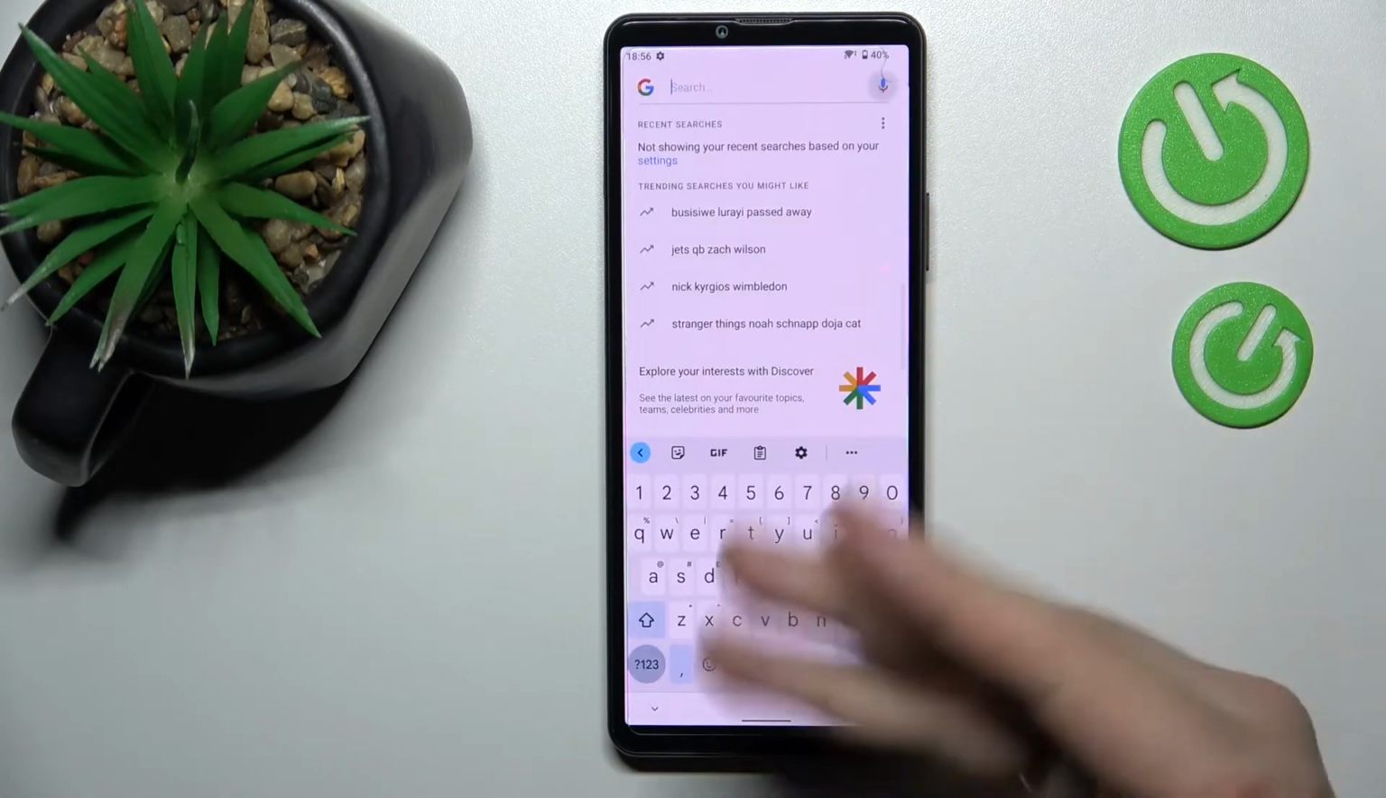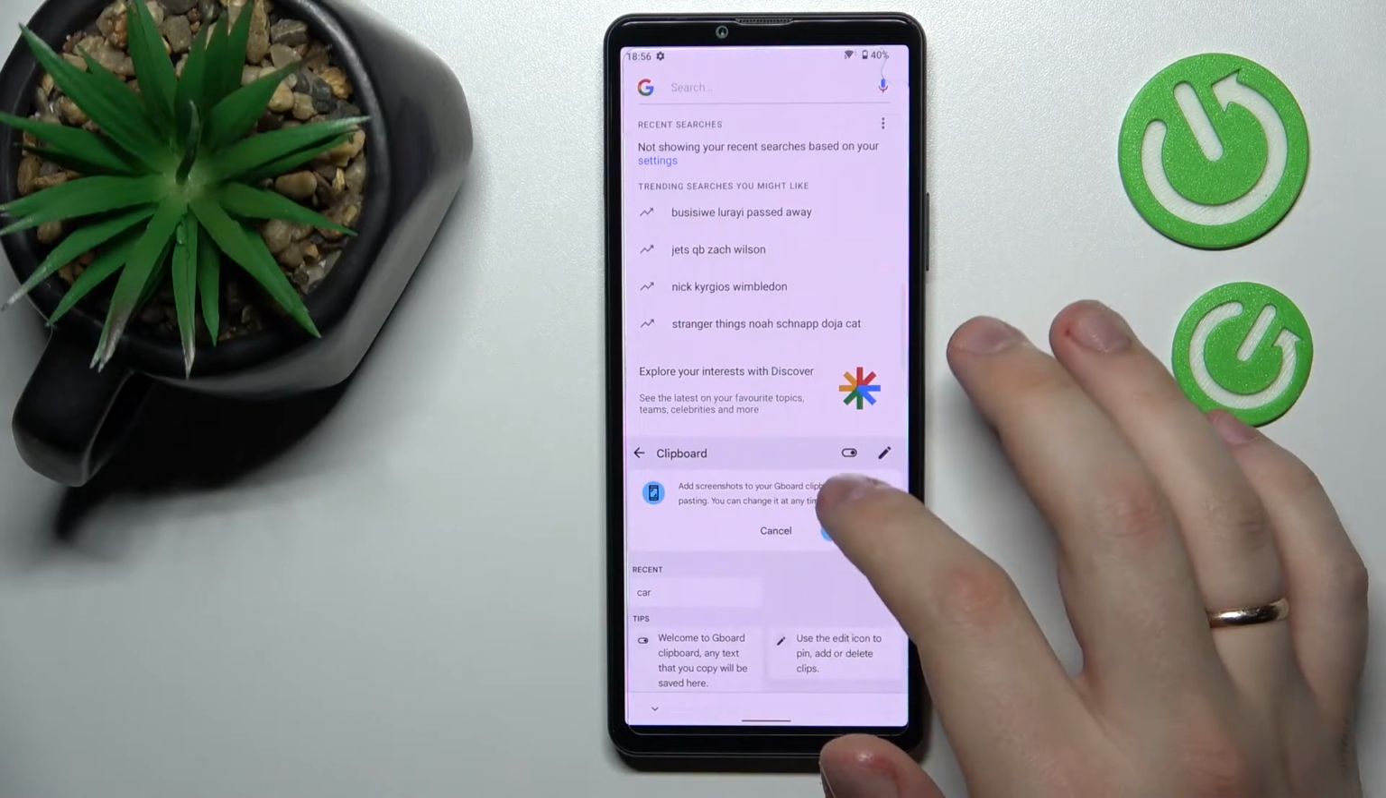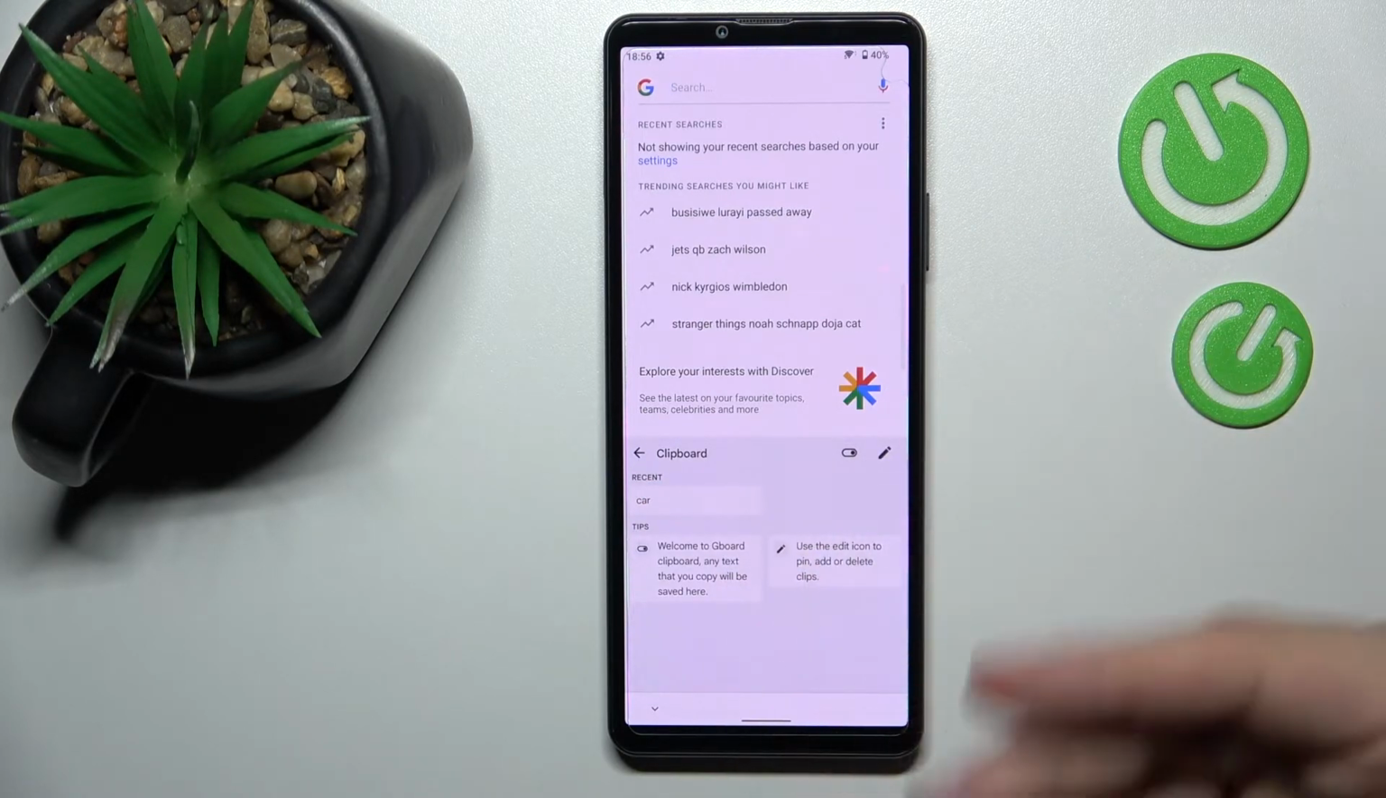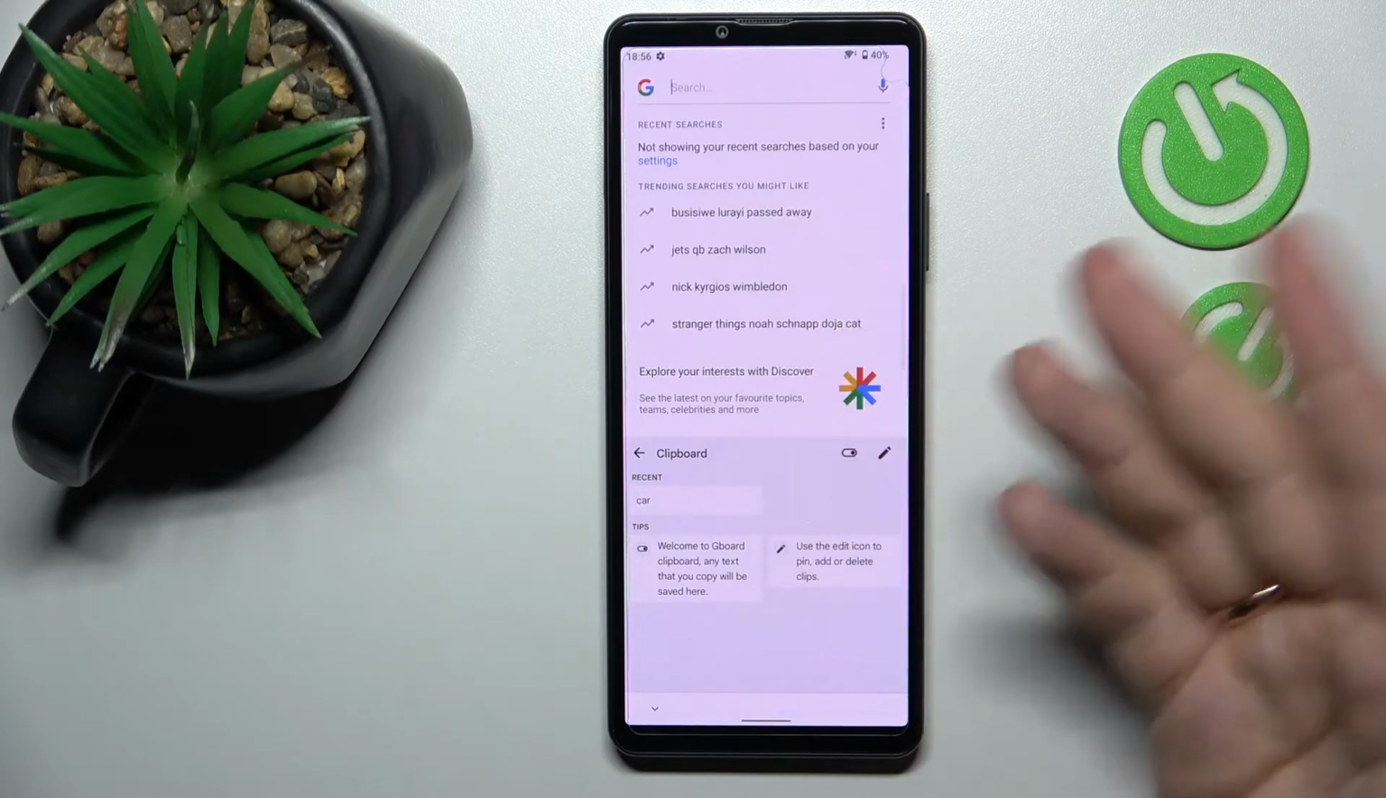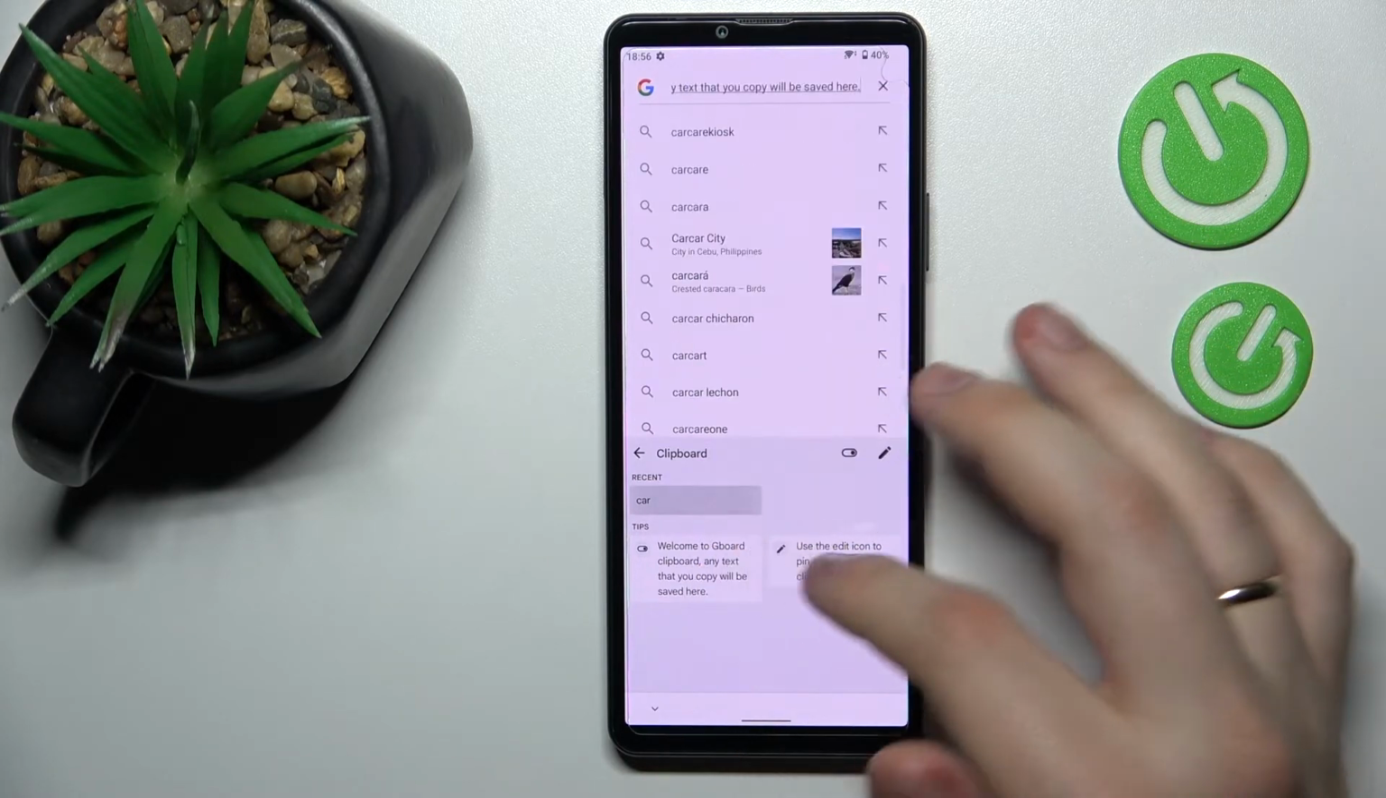From here, if you want to paste any of the elements you have over here at the typing bar that you have launched the keyboard from, just simply tap on it, just like so.